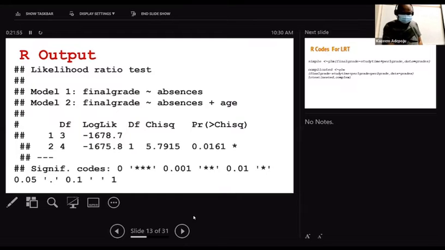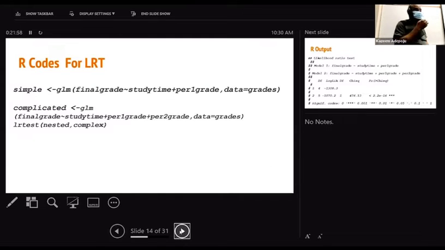I have another example now. This time around, my simple model has study time, first grade. Okay, I got two predictors in that, and in the complicated model, I got study time, first grade, second grade. Look at that, more complicated. You could have a situation where the simple model could be one predictor, or two predictors. But what makes it the simpler model is when you have more predictors in the complicated than the simple.